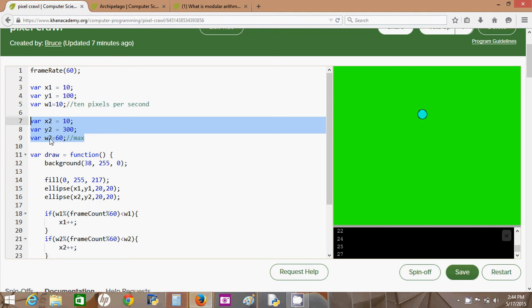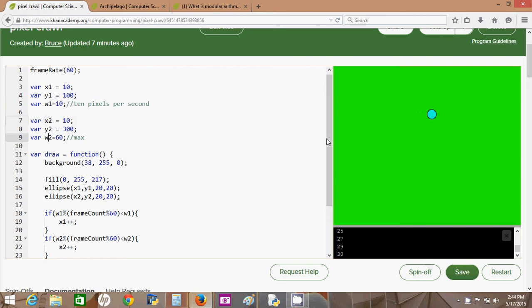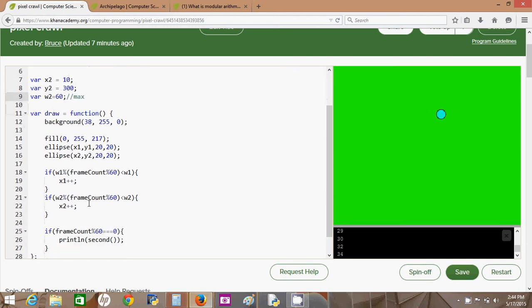Now this variable right here, w2, I'm using in here, and let me explain this chunk of code. Frame count mod 60. So what mod 60 does for me is instead of looking at the actual value of frame count, which might be like 5,700 and some odd, I'm going to divide that value by 60 and return the remainder. So basically what that does is it restricts this value into a range between 0 and 60.